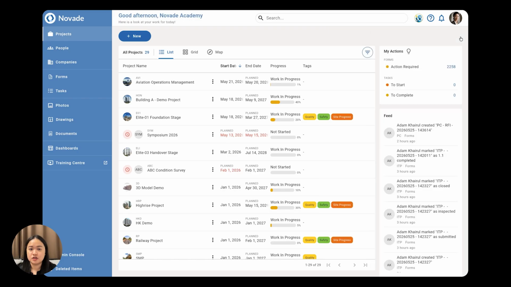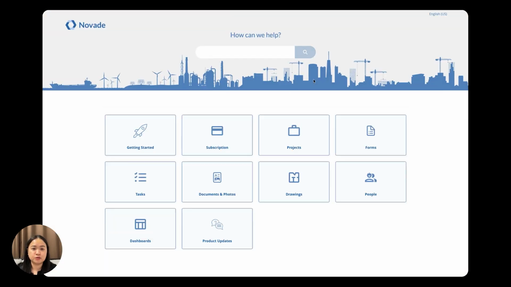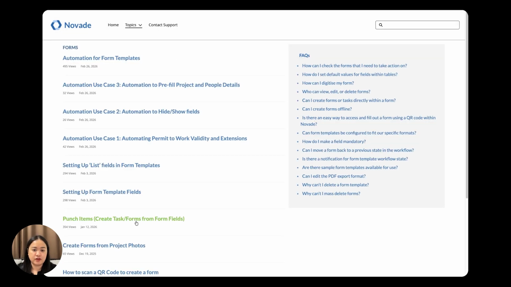Other than this, you can also click the help button and then click help desk, which will bring you to the help desk page, and you can search for different articles about different categories. For example, you want to learn about forms, then you can find them here.